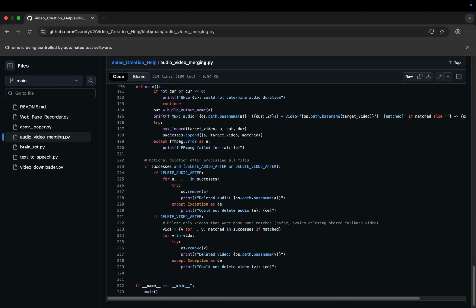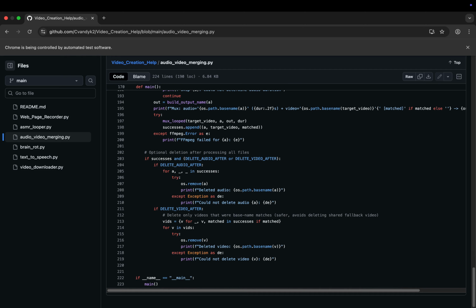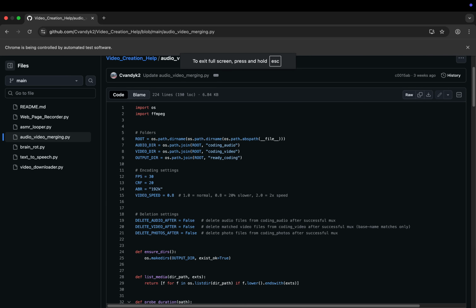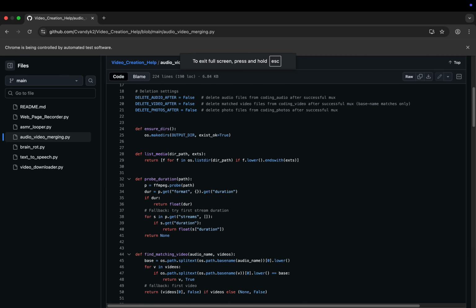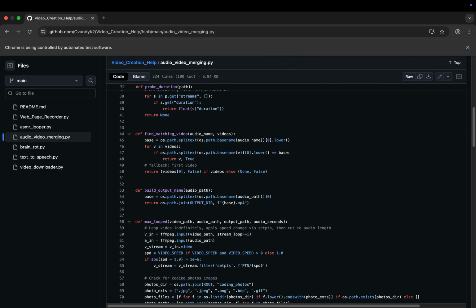Once a pair is found, the script checks how long the audio is. Then it takes the chosen video, loops it endlessly, and applies any speed adjustments you set. It trims the looping video to the exact length of the audio, then merges the two together into a single synchronized file. This file is exported as an MP4 into the Ready Coding folder.